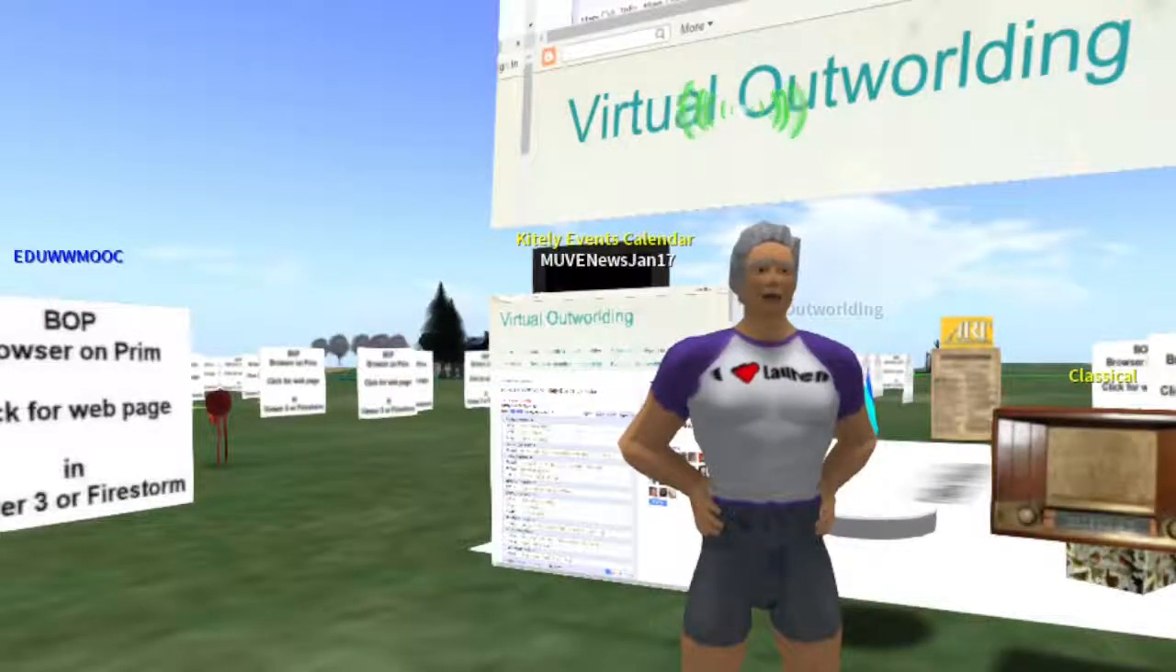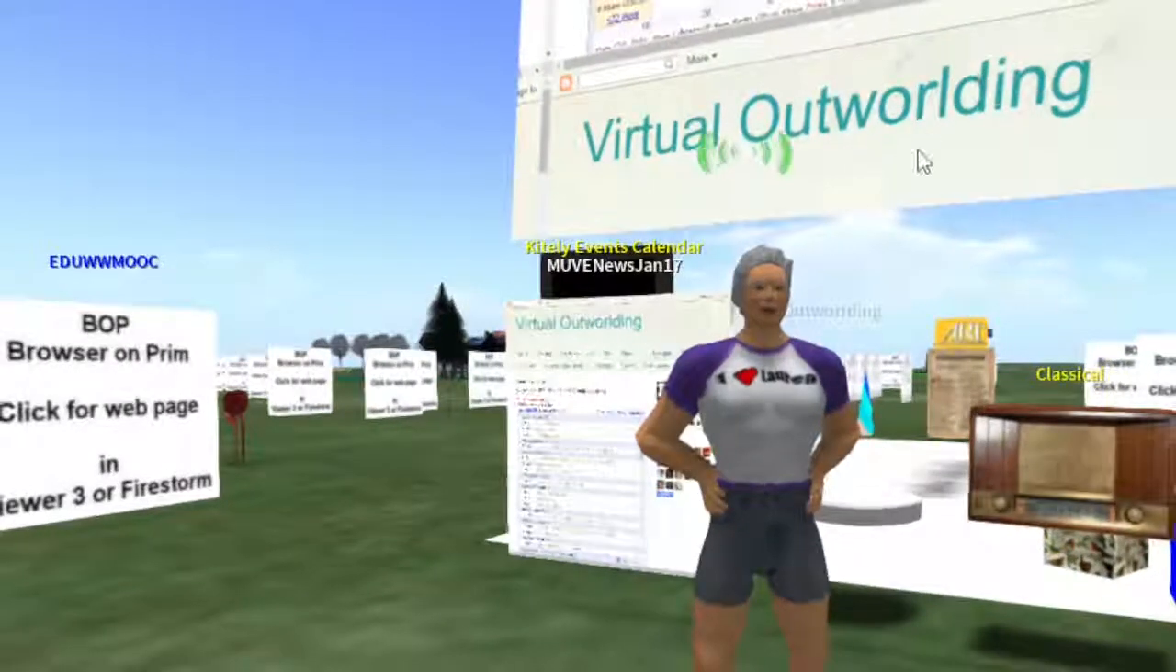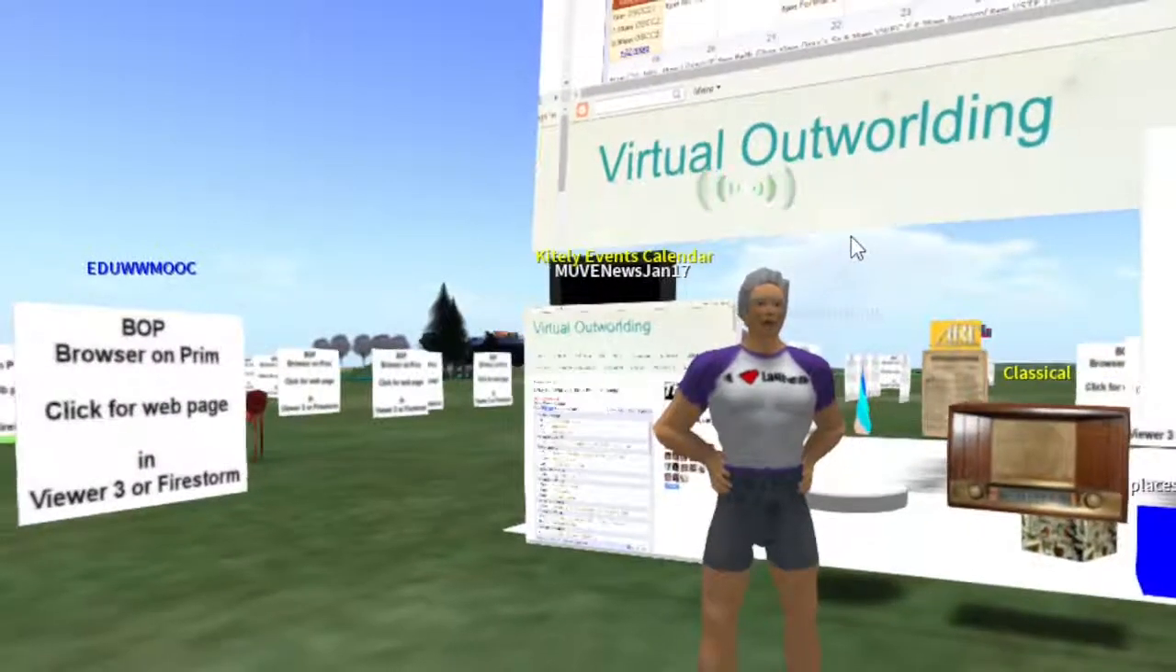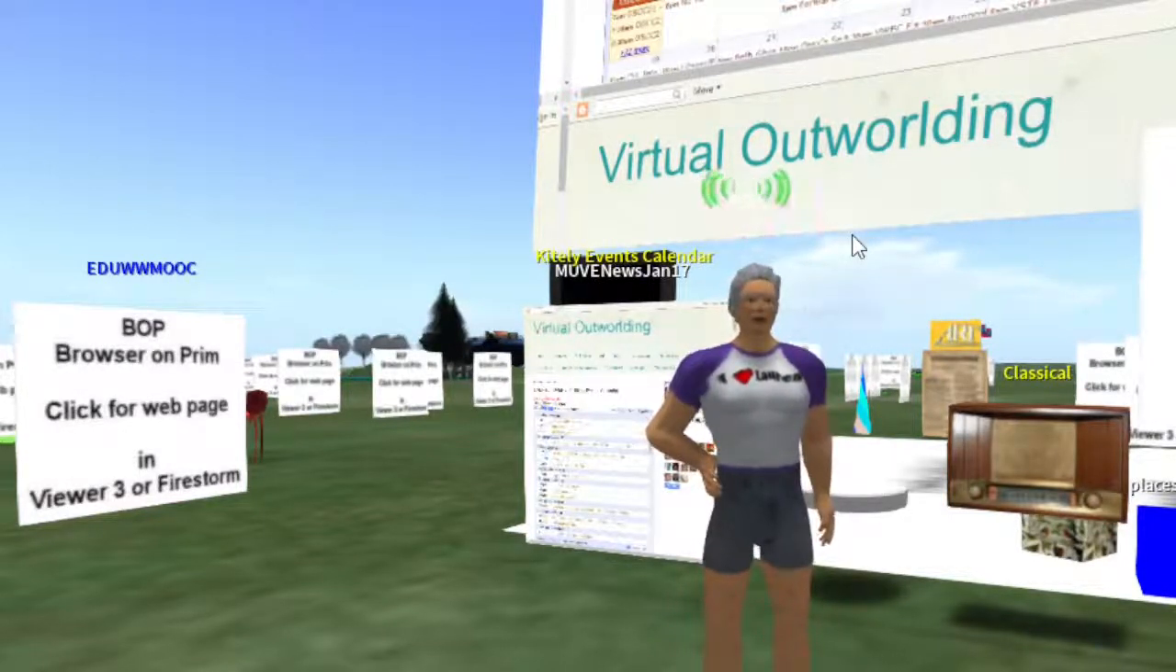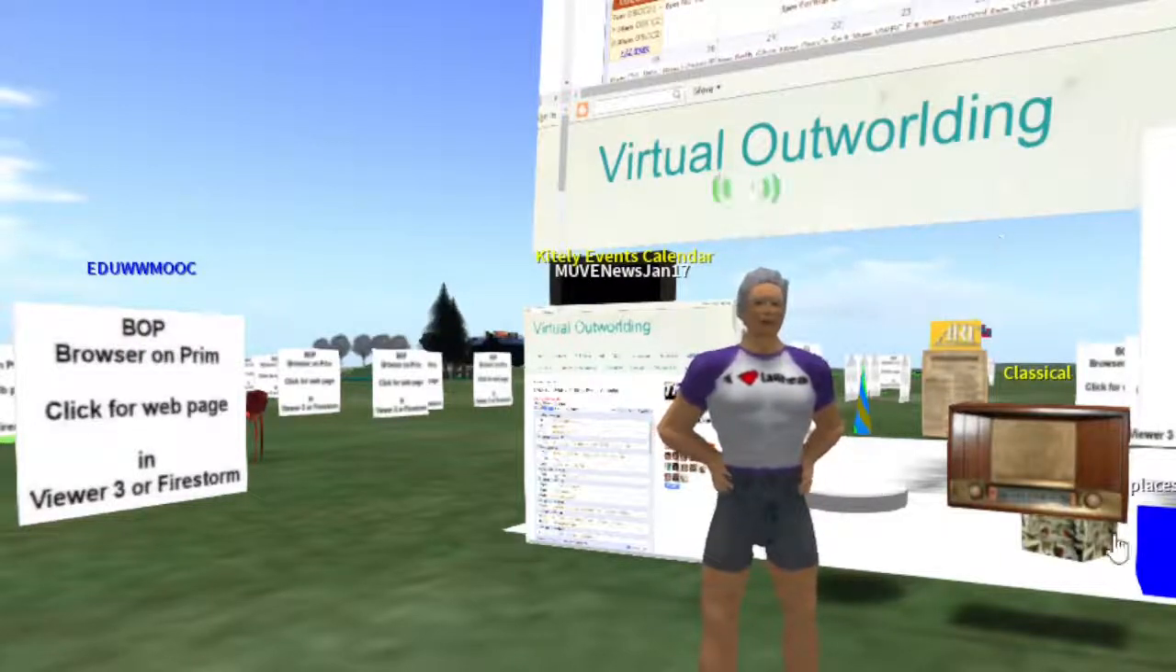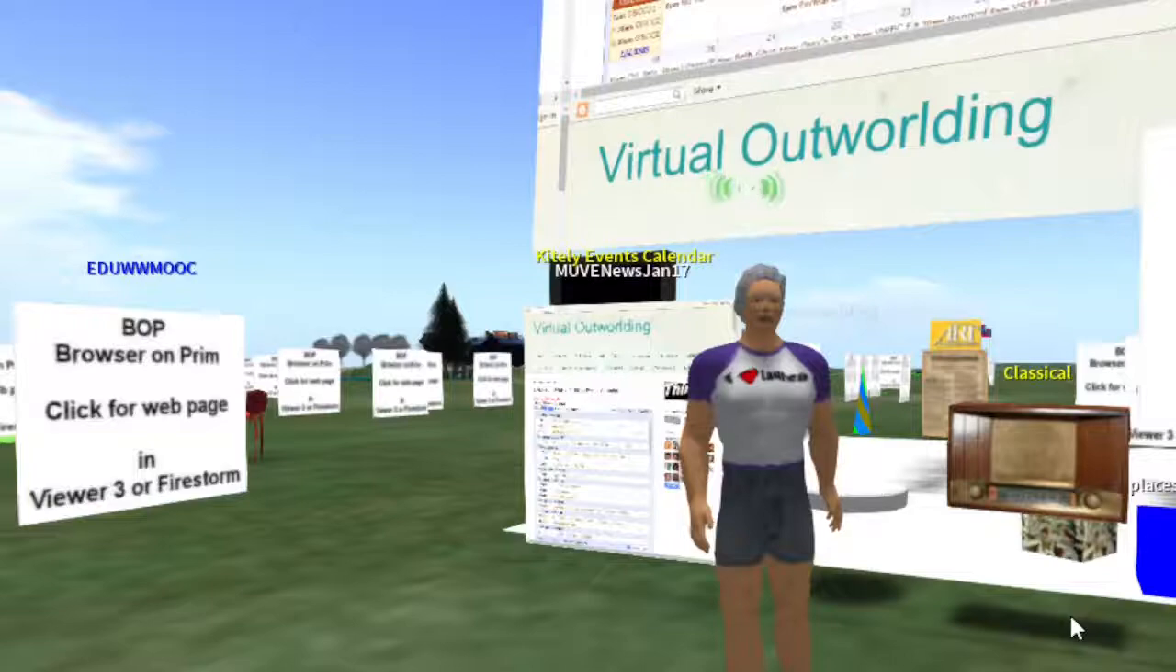Here we are on my land in Kitely, and I started here because I wanted to illustrate the connectivity of the hypergrid. So I'm going to take us shortly to the OpenSim Community Conference, and that's on another grid. That's not on Kitely, it's on another grid, and we have to travel there, and I'm going to show you how to travel.